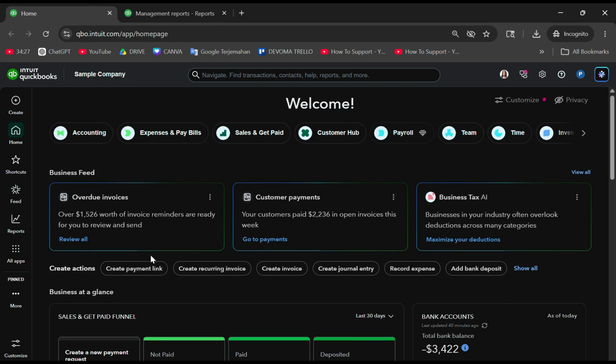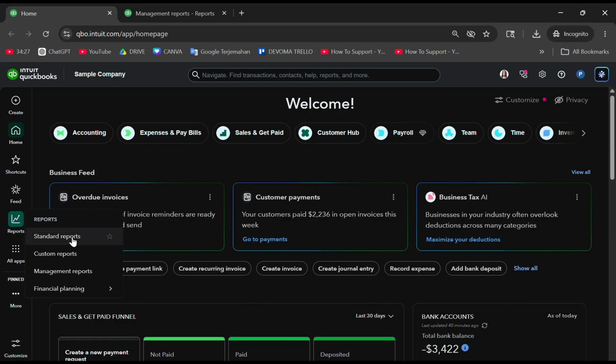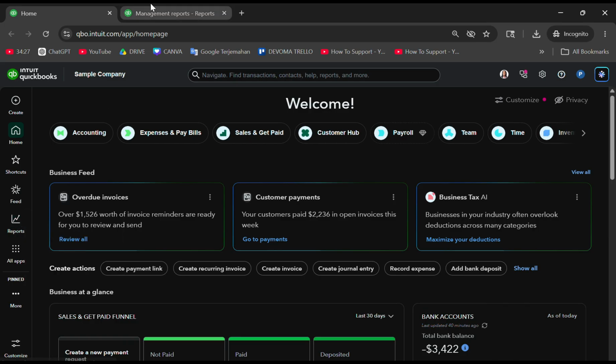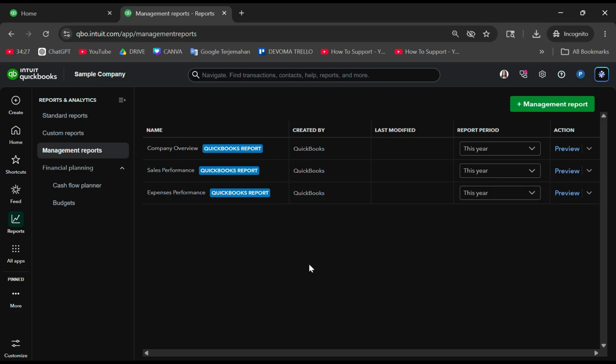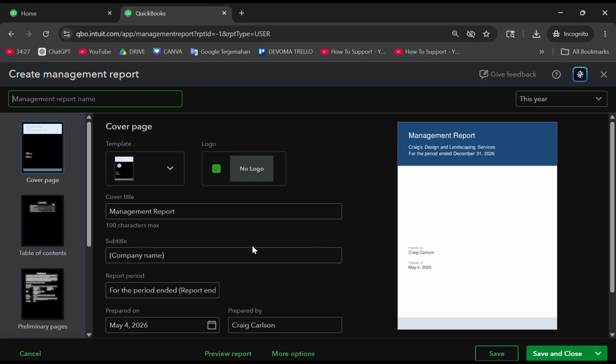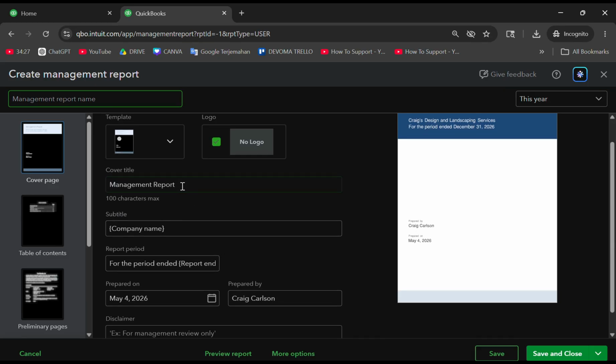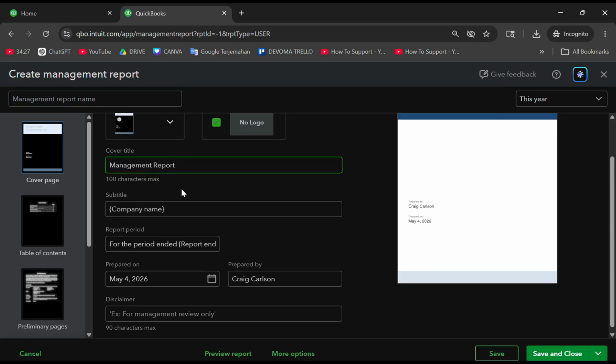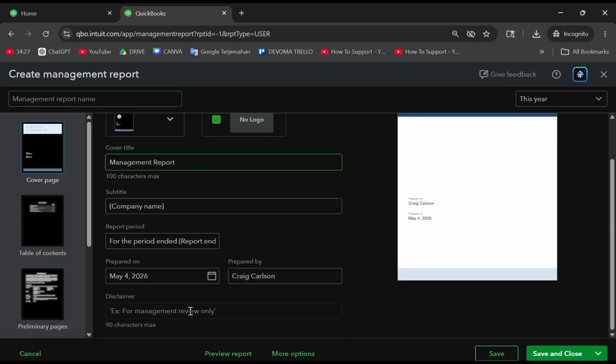To get started, head over to your left-hand menu and click on Reports. Instead of looking at your standard list, click directly on Management Reports. To build a brand new package, look up at the top right corner and click that bright green plus Management Report button. This opens up the Builder Studio. First things first, go to the text box in the top left corner and type in your master management report name so you can easily identify this specific template later.